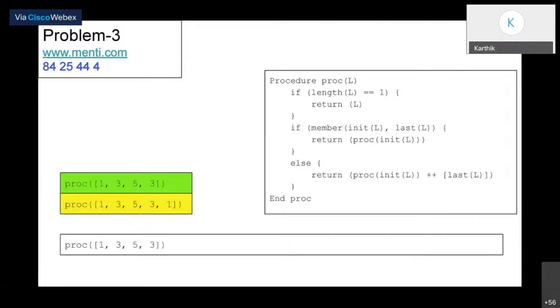The last element is thrown out now because it is present in the initial part of the list. We don't need to retain it because that is not going to be the first occurrence of one. So we are going to discard it and just compute on the initial part of the list. Now what this means is that this particular call has been suspended, and we are now moving to the next recursive call, which is using these four elements.